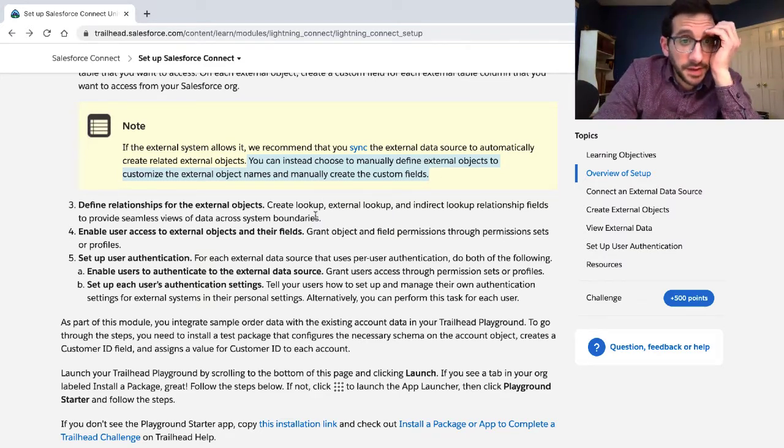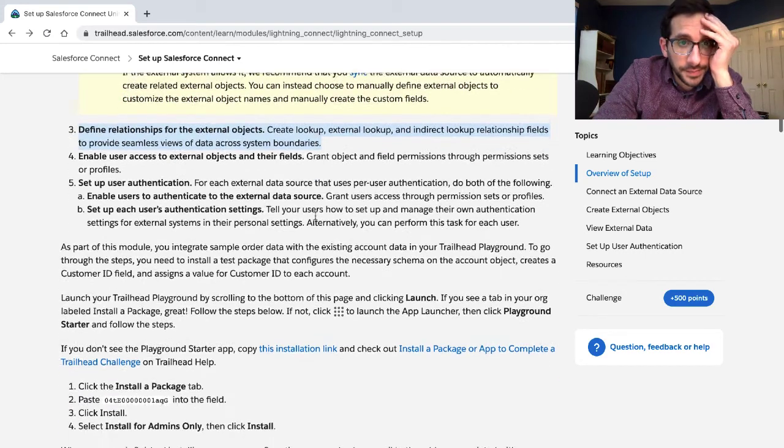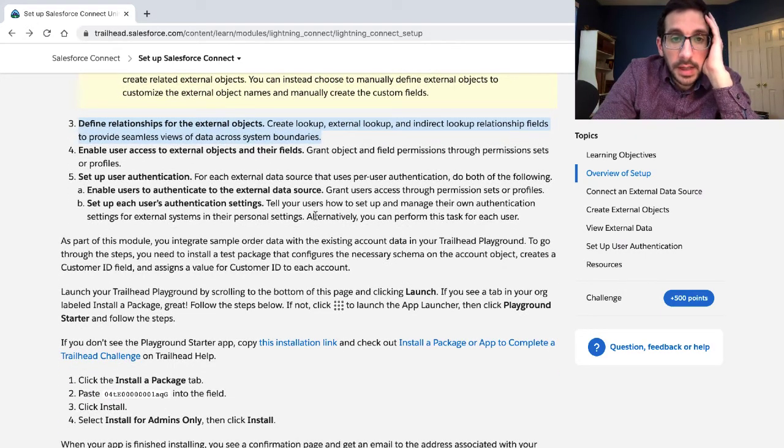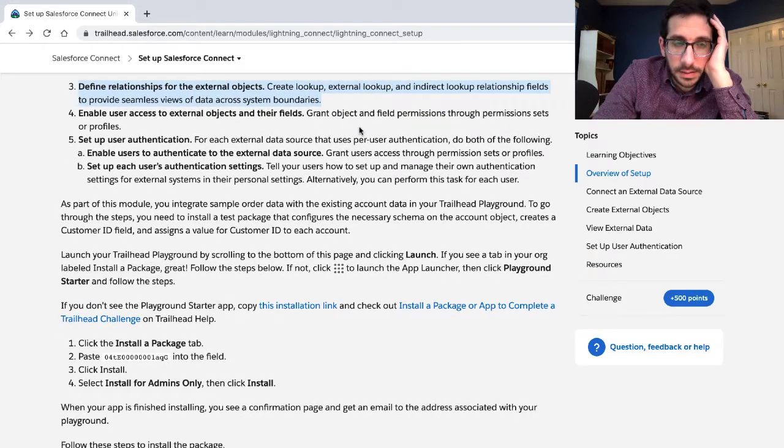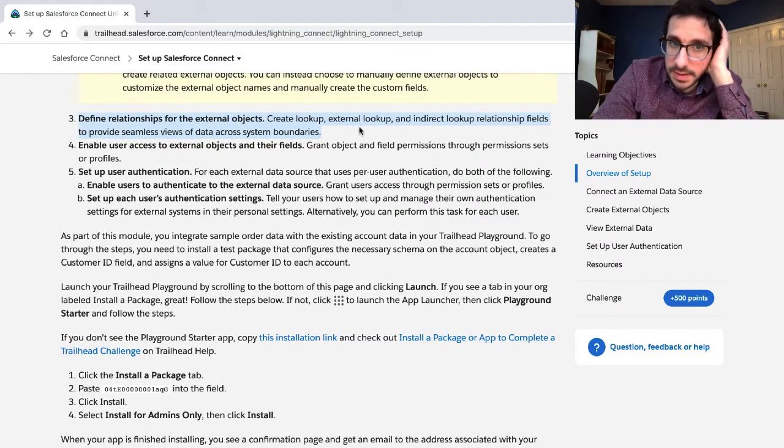Define relationships for the external objects. We're moving on. Create lookup, external lookup, and indirect lookup relationship fields to provide seamless views of data across system boundaries. Enable user access to external objects and their fields.